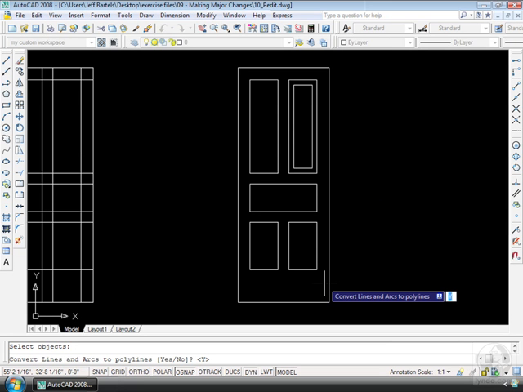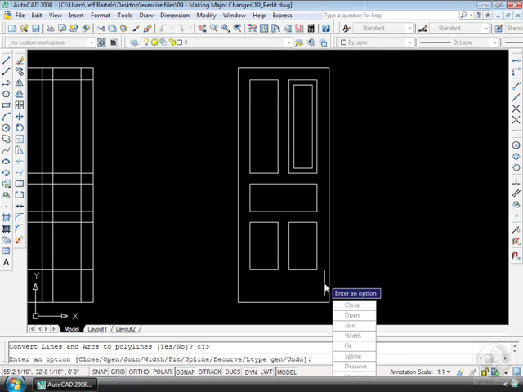AutoCAD's saying convert lines and arcs to polylines. This is the same question as, do you want to turn this into a polyline? AutoCAD's just saying, hey, you selected so much stuff. Do you just want to turn it all into polylines? Yes, I do. I'm going to hit Enter to accept yes. Now I can use my Join command again. Let me select Join.